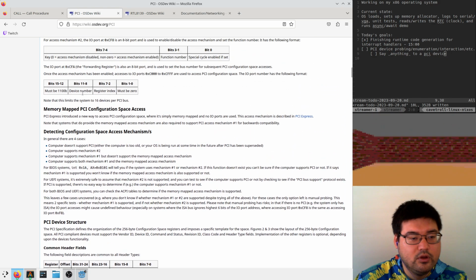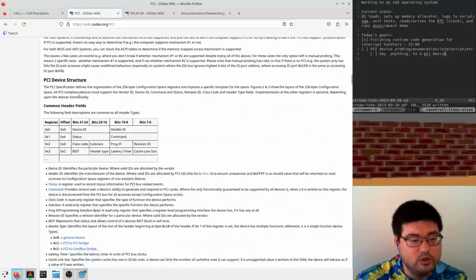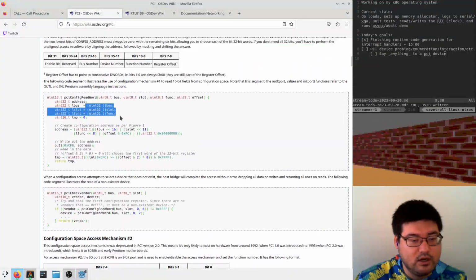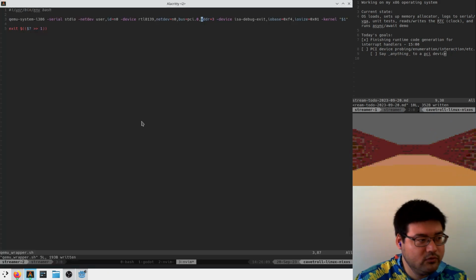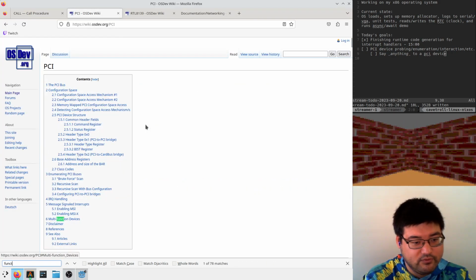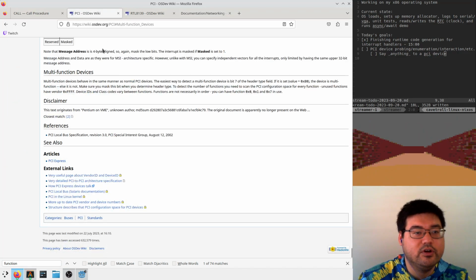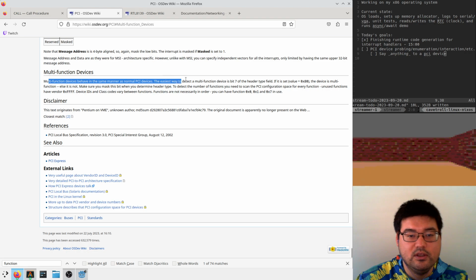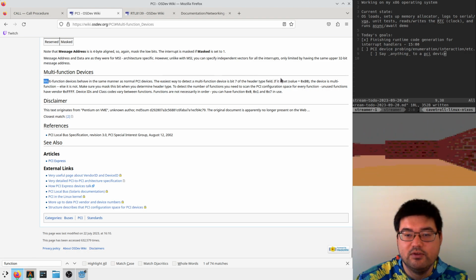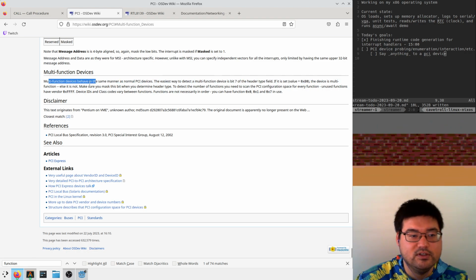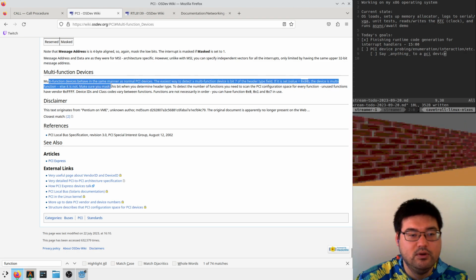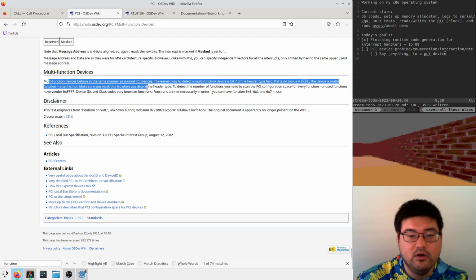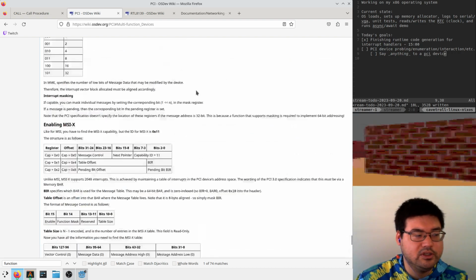So, okay, let's assume for now that we can just kind of work with this. Now, I am a little curious, what is function? So multifunction devices behave in the same manner as normal PCI devices. The easiest way is bit 7 of the header type field. If set to 0x80, the device is multifunction, else it is not. Make sure you mask this bit when you determine header type. Okay, so I guess those are device defined.